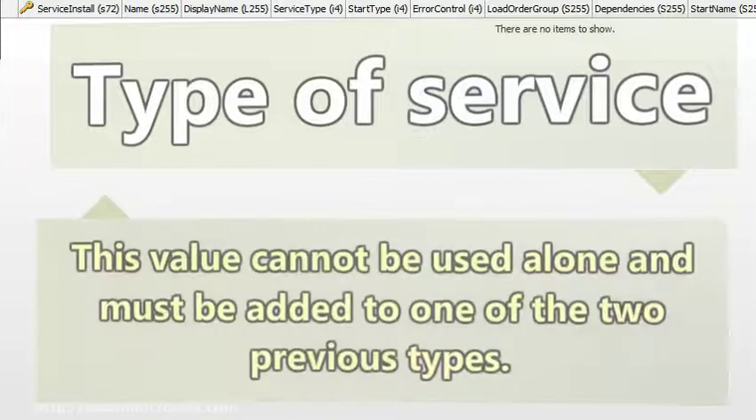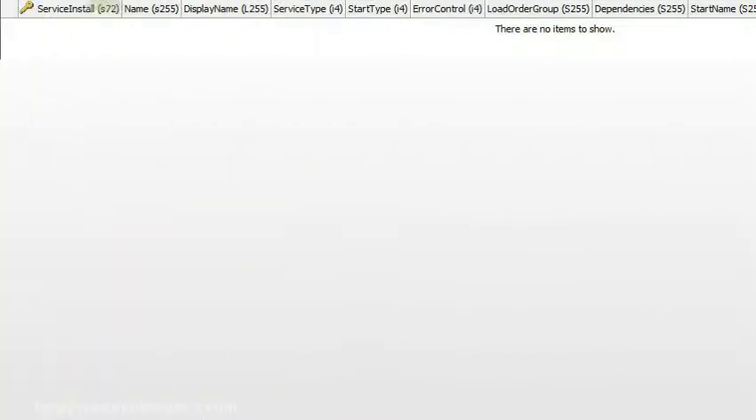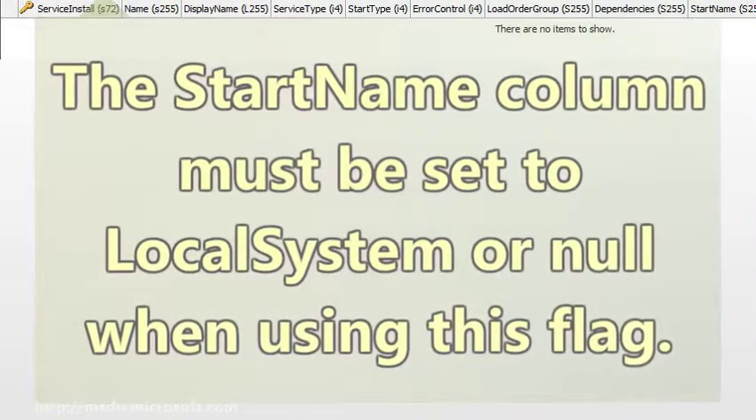This value cannot be used alone and must be added to one of the two previous types. The StartName column must be set to LocalSystem or null when using this flag.